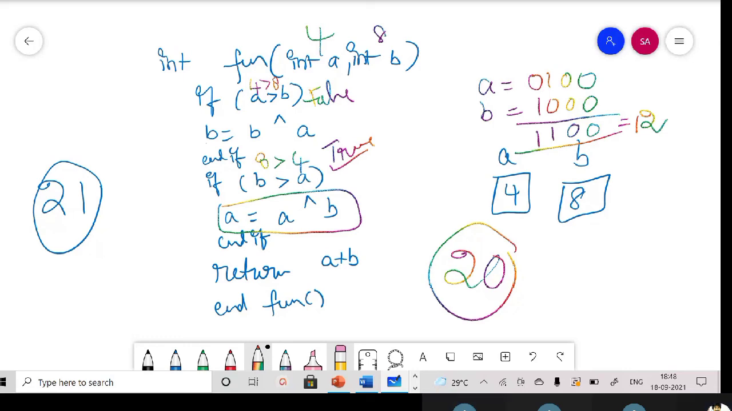And it will return A plus B. A is 12, B is 8, 12 plus 8 is 20, sir. So A has become 12. So we came to the return statement. This is 12 and B is 8, which is nothing but 20. Okay, Lakshmi, is this correct? You said 21. 20, sir. Yeah, very good. That's absolutely right. So the answer is 20.